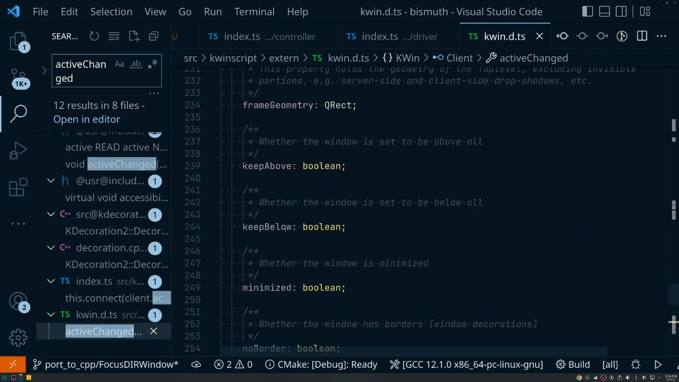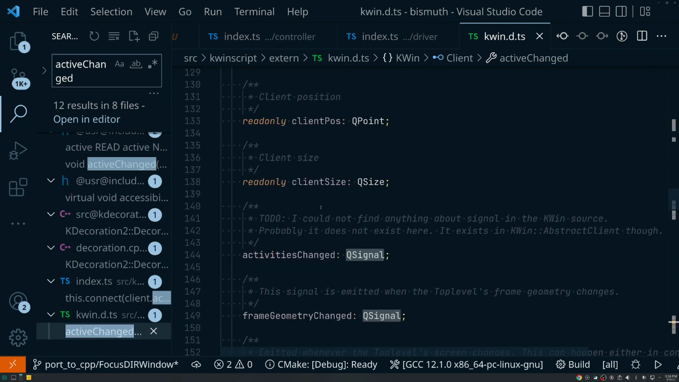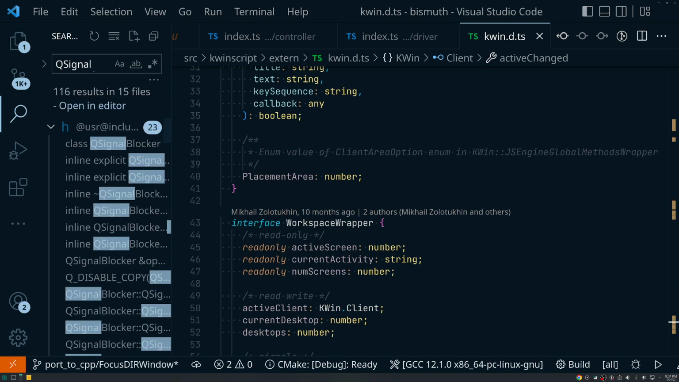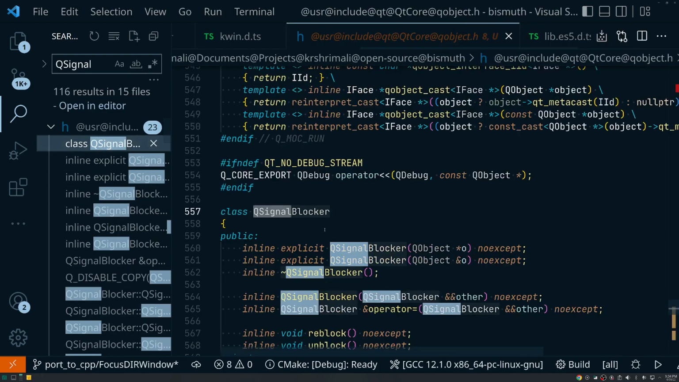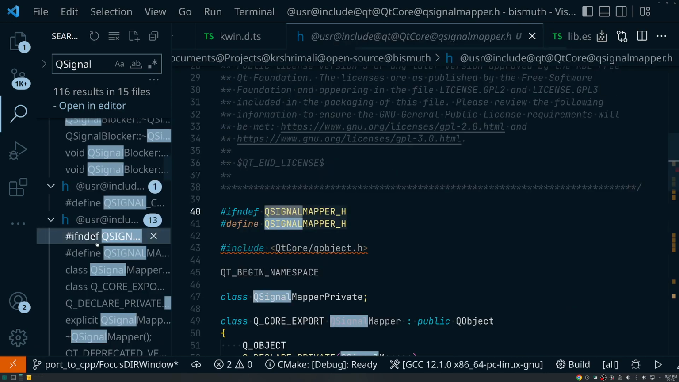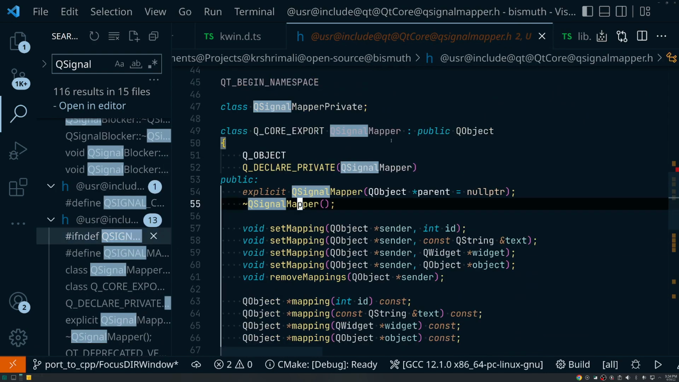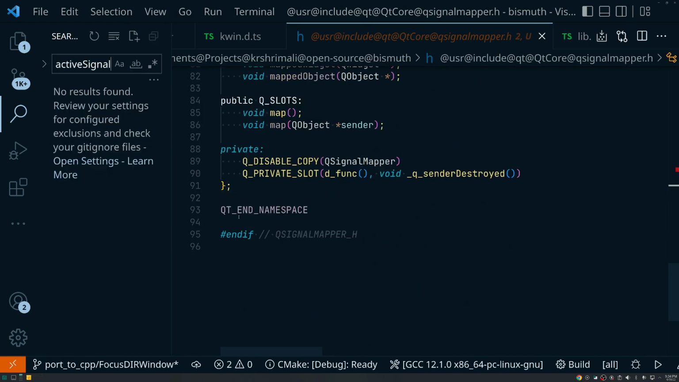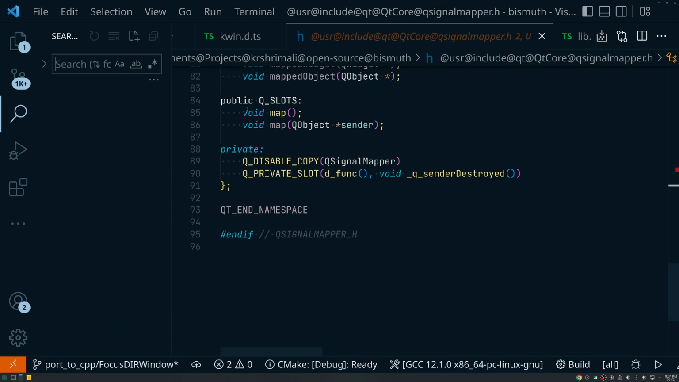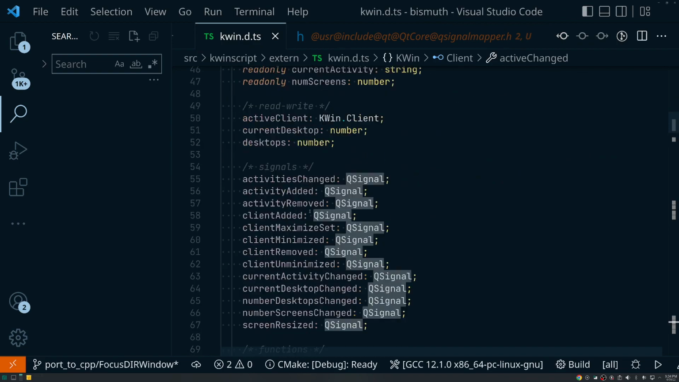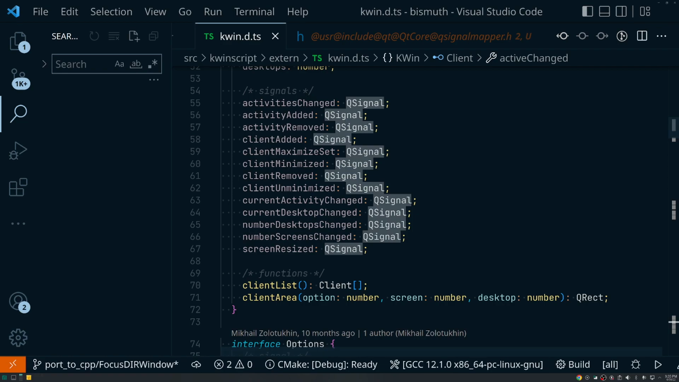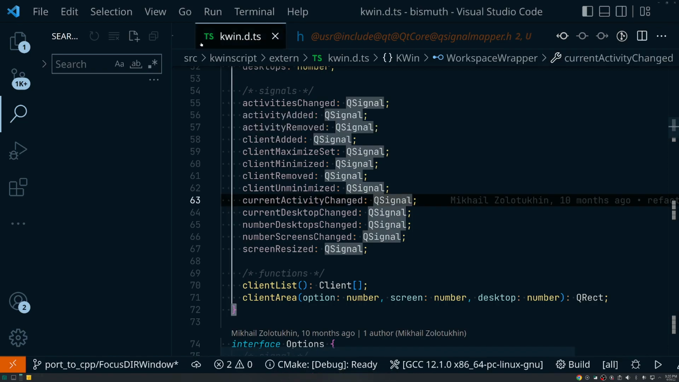Active changed, Q signal. Do we have Q signal here? Where does it come from? Q signal, Q signal. Yeah, Q signal mapper. What was it? Active. I'm distracted. Okay, what's happening? So we just need to figure out what's happening here.